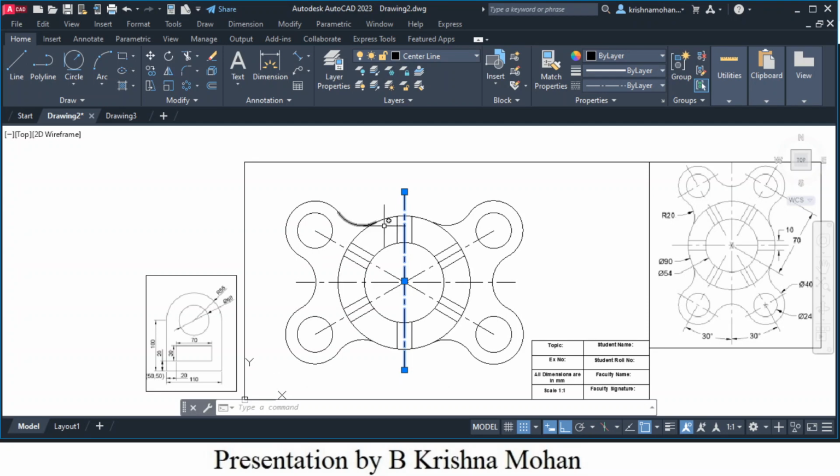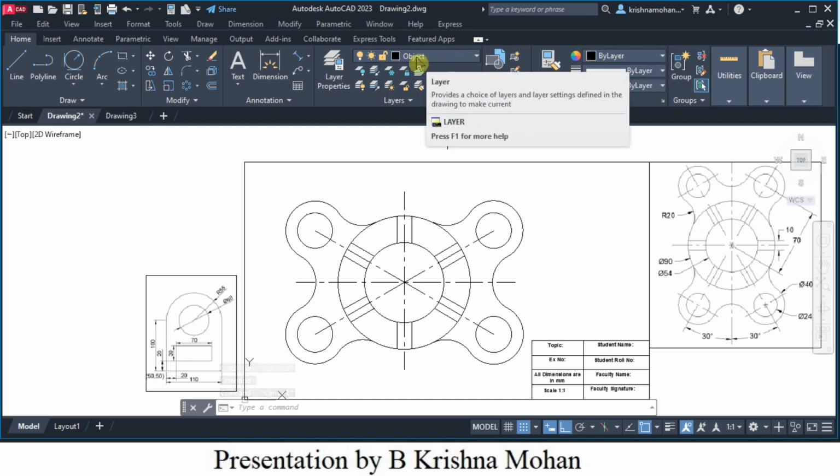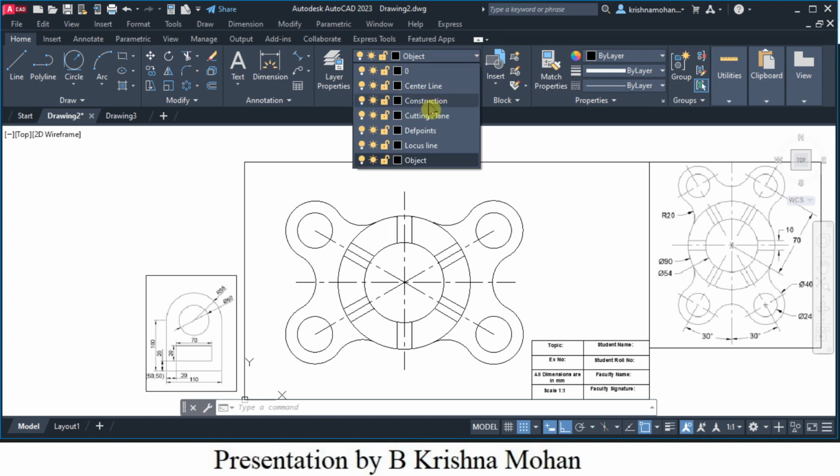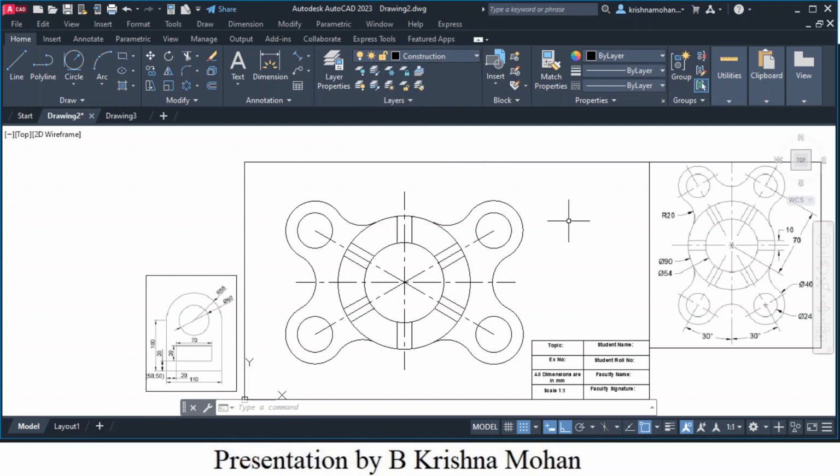I think we covered all the features. Let me add the dimensions. See, to add the dimensions now, I need to change the layer property. I will use continuous layer, continuous lines, or construction lines. So let's opt for construction layer. So let's start adding the dimensions.